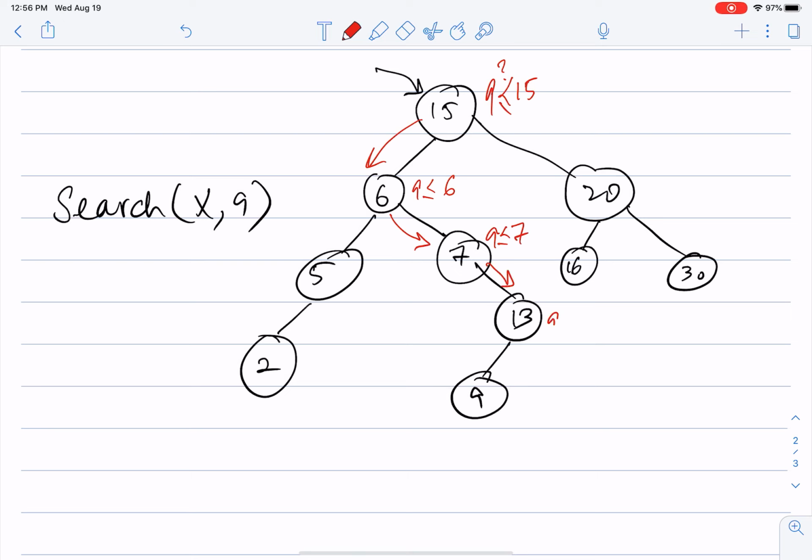We ask here, is 9 smaller than or equal to 13? The answer is yes, so we have to go left. I come here and I say, is 9 there? Yes, 9 is there. And I say, yes, return 9. Return that it is found in the tree. If it's a Boolean function, we return yes. Or if it's a function where we need to return a pointer to the node that has that key, we just say return x.